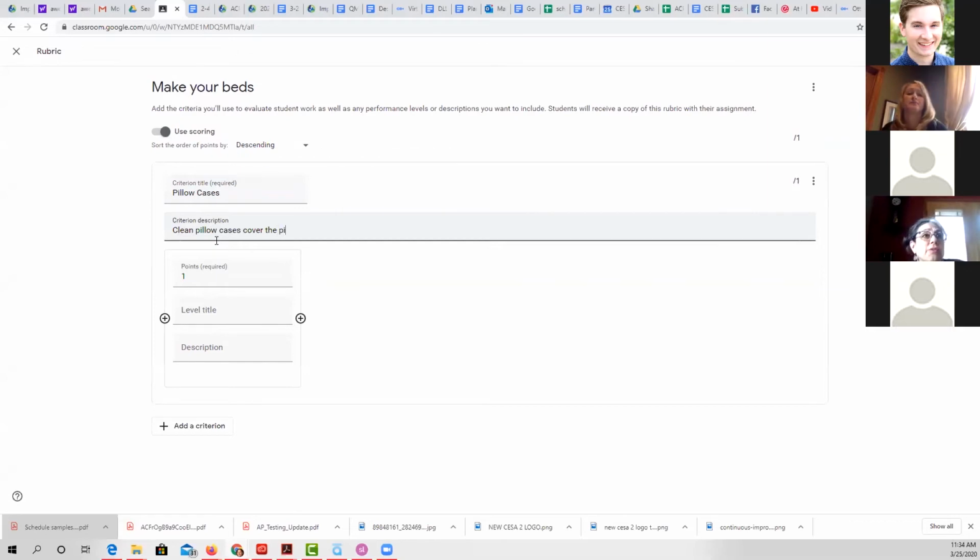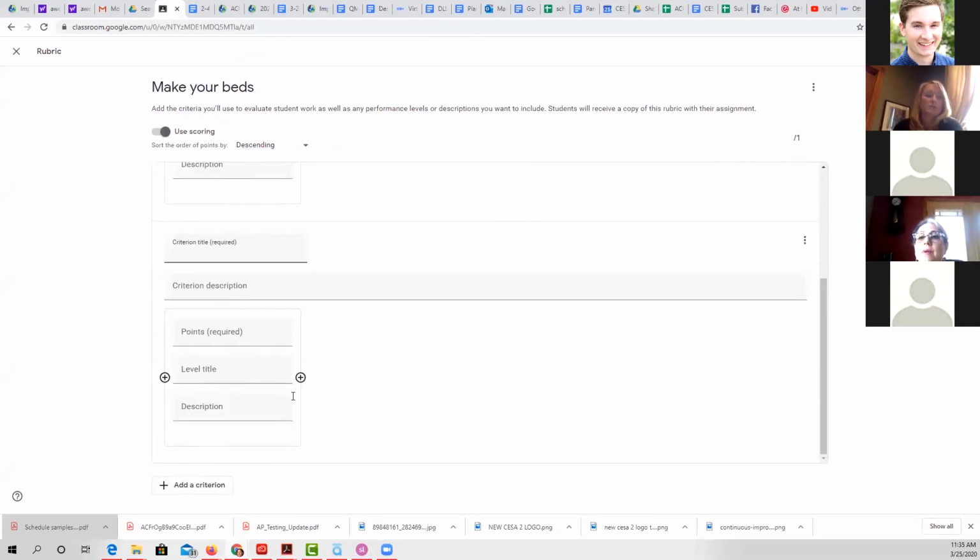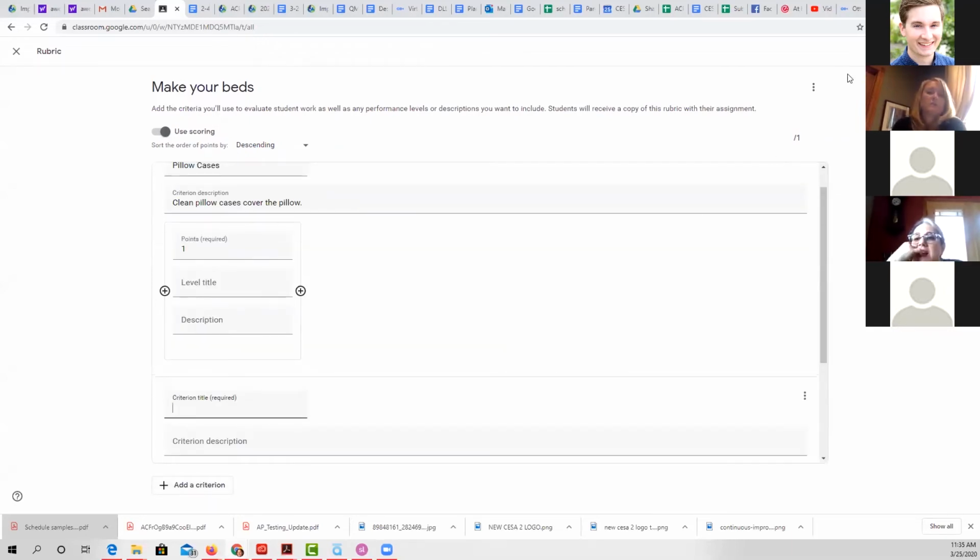And if you want to use rubrics in Google Classroom, do that. So you can just X out of this, Val, up on the top left.